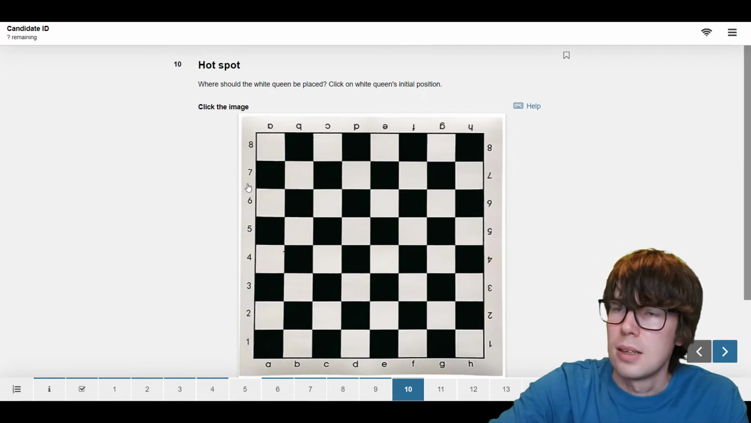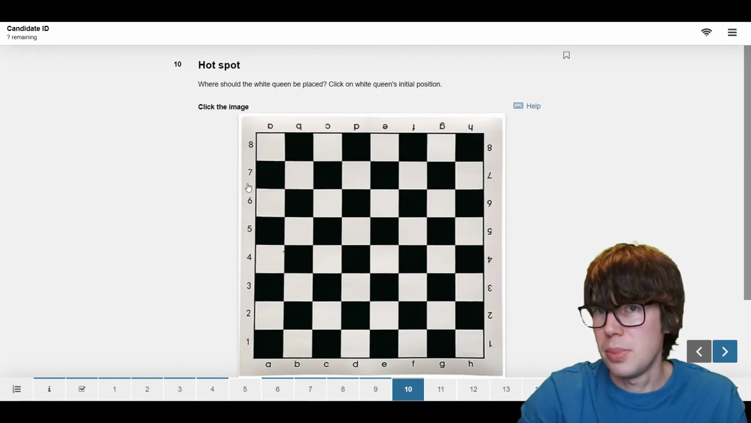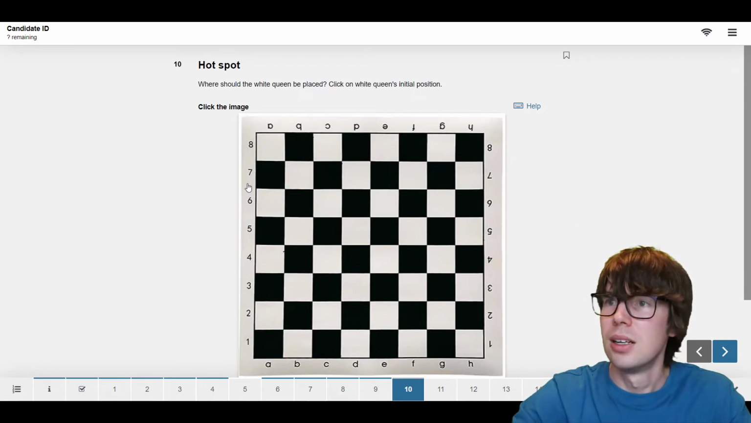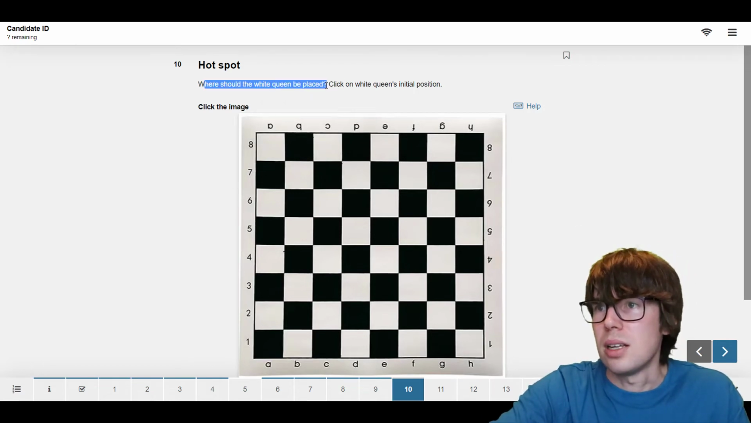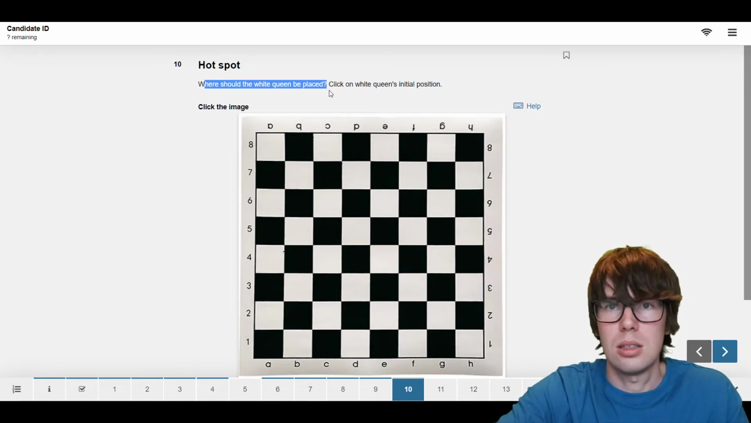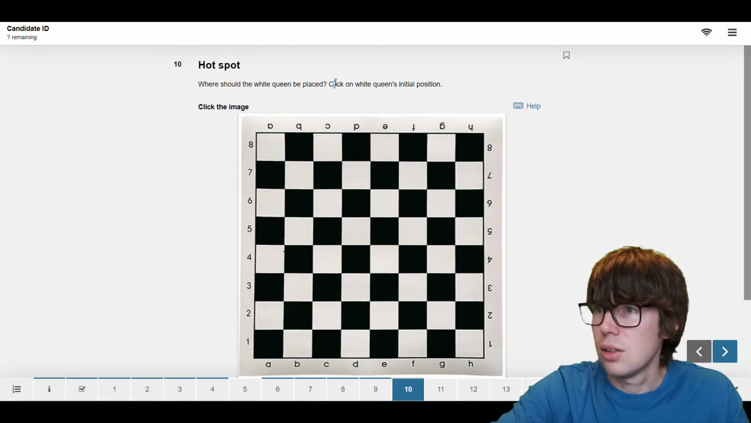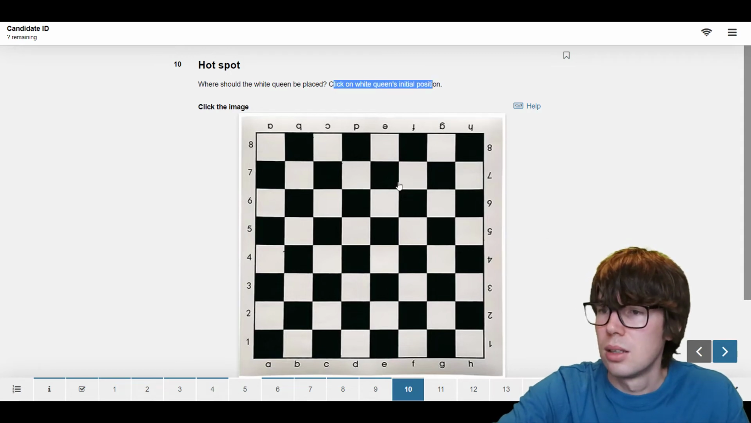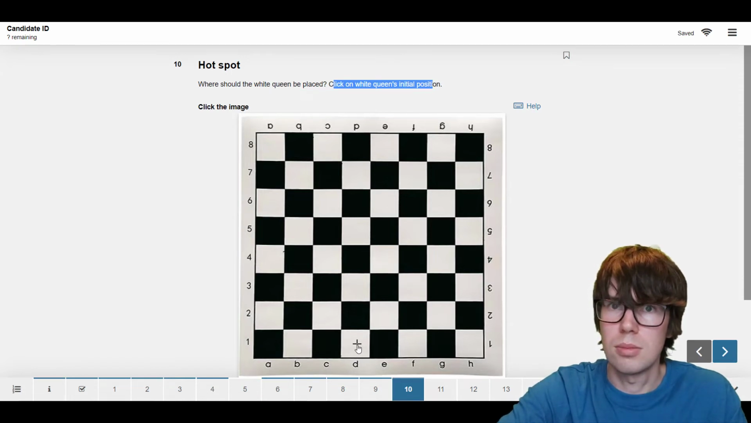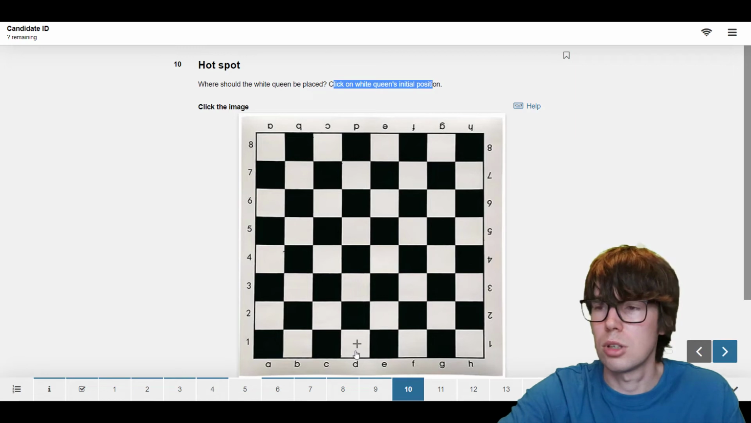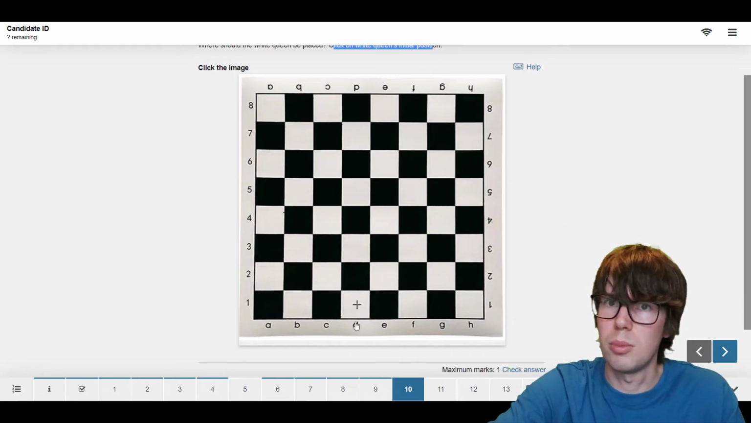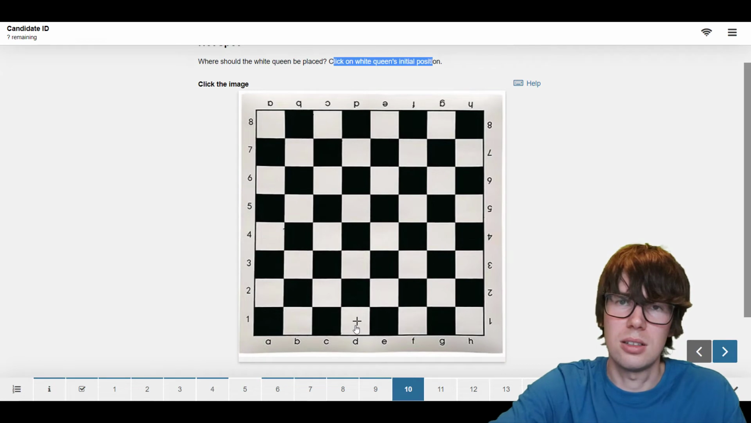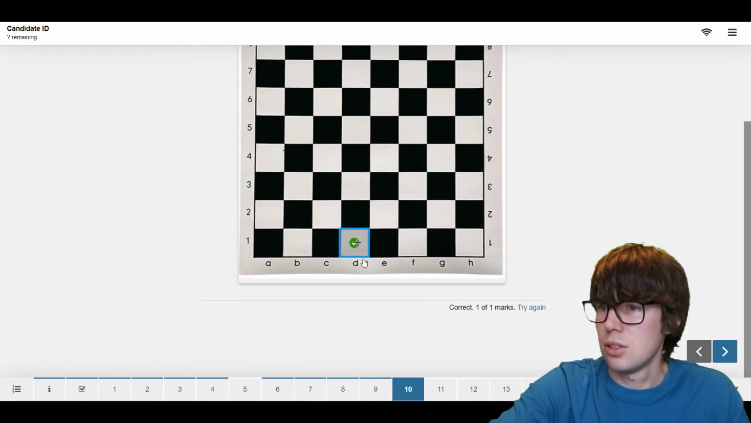Let's move on. This is a hotspot question. So here's a picture, and you're supposed to click on something. So where should the white queen be placed when the chessboard is in its initial setup, I suppose. So click on the white queen's initial position. So let's see, white queen. White is at the bottom here, and the queen is in the middle, right? But is it D for delta or E for echo? It's D, of course. D for dronning, which is Norwegian for queen. So in Norwegian, it's very simple to remember. So here you have an unfair advantage if you are Norwegian. Check the answer. That's correct.